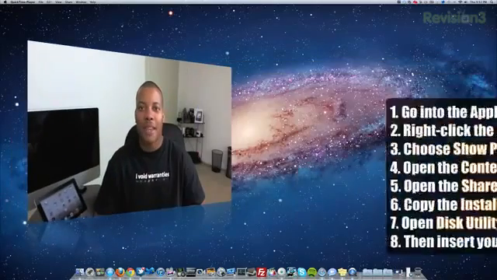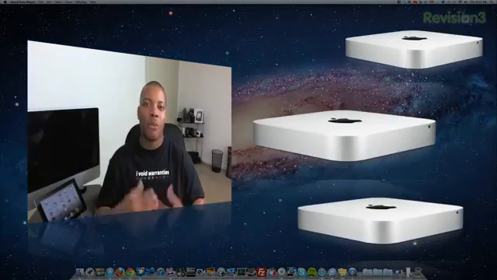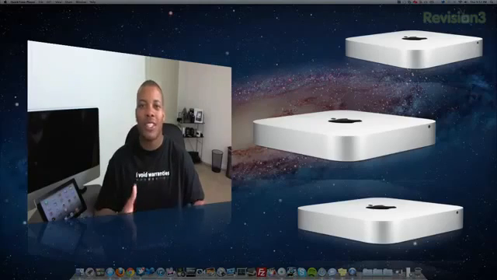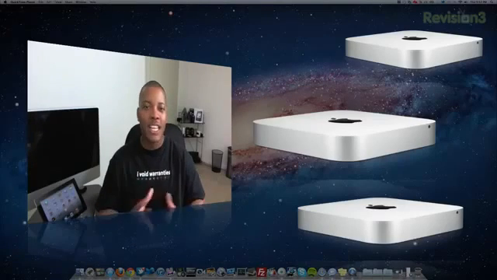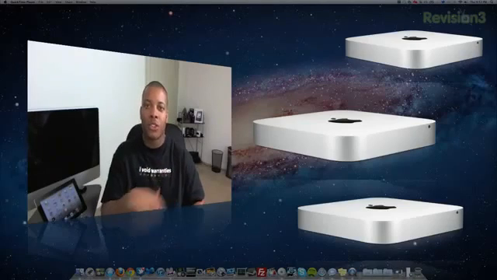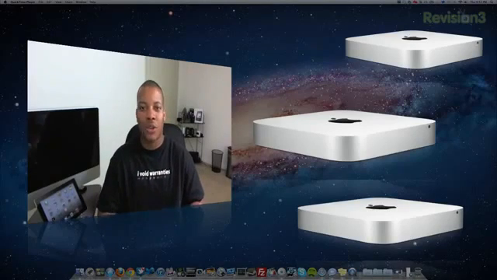Now the second question I've been getting a lot is, how do I install Lion on multiple computers? Say I personally own 3 Macs, but I don't want to buy macOS 10 Lion 3 different times. An easy way to do this is to log into your same iTunes account on all of those computers and just re-download Lion. It's not going to charge you again.